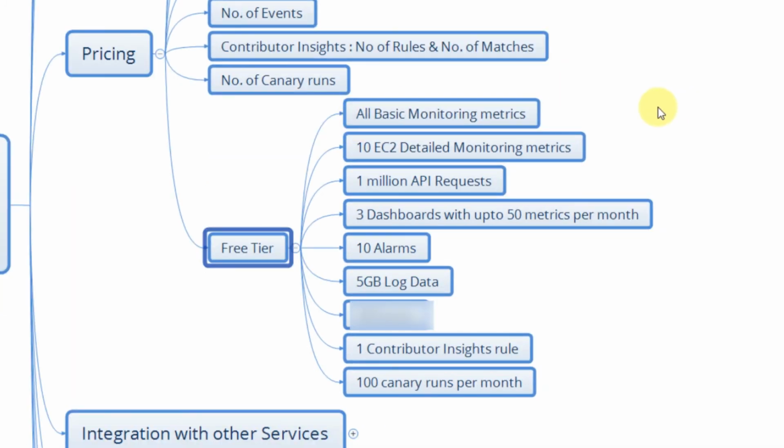The free tier provides all the basic metrics, 10 detailed monitoring metrics from EC2, 1 million API requests per month, 3 dashboards with up to 50 metrics per month, 10 alarms, 5 gigabytes of log data, 1 contributor insights rule, and 100 canary runs per month.